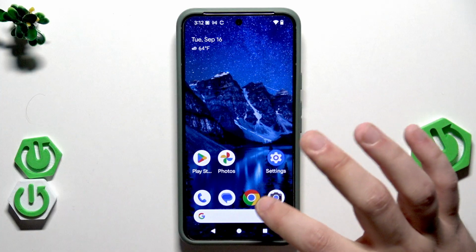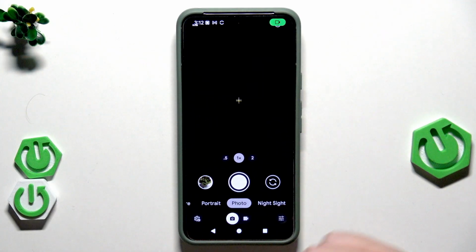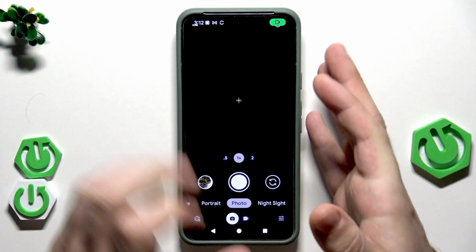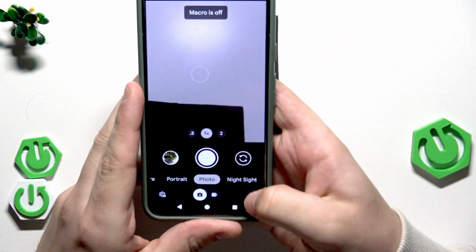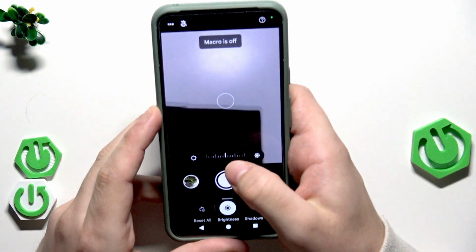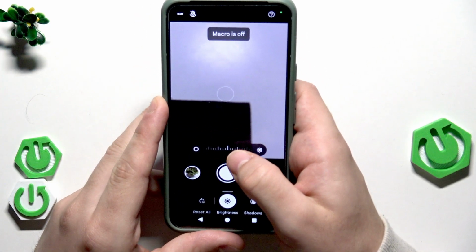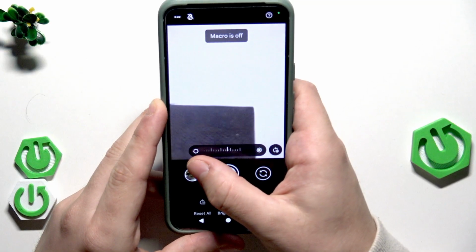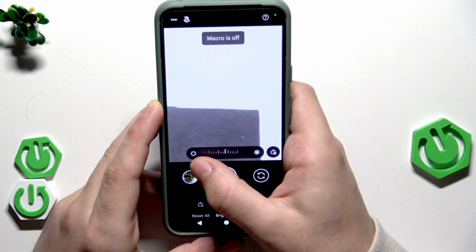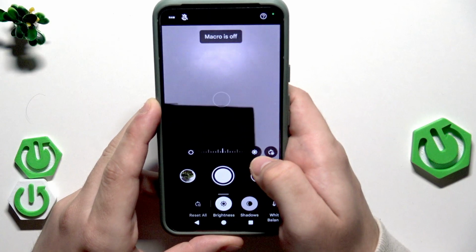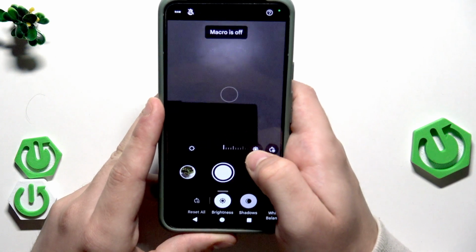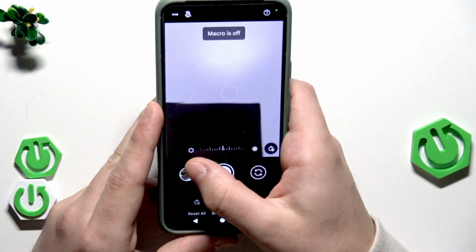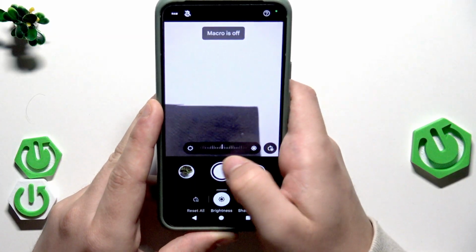Okay, so we need to launch our camera app. Once we are here, select the photo mode, and now to manually change the exposure level, click that icon and we can see that bar in the middle. Now we need to simply slide right to increase the exposure, or left to decrease it. Simply left or right.